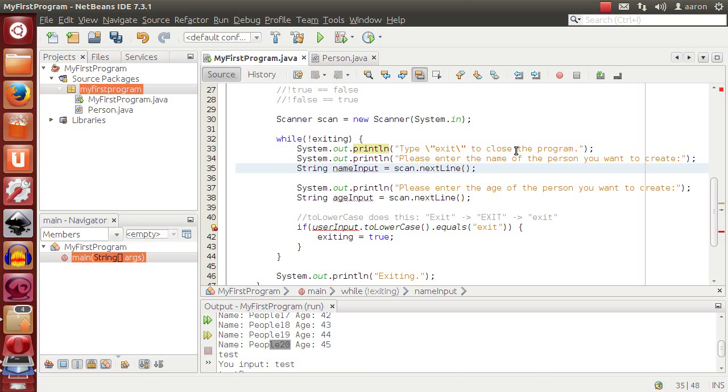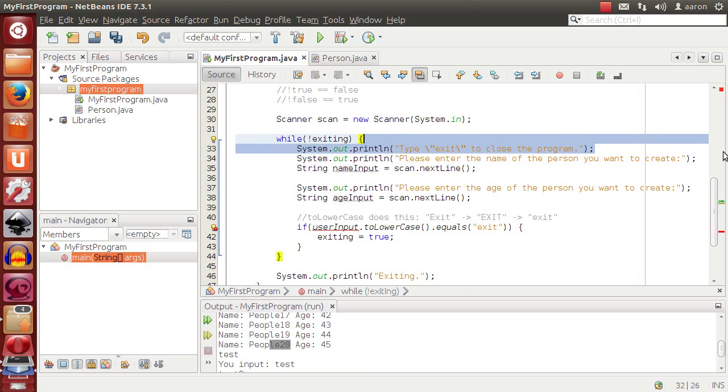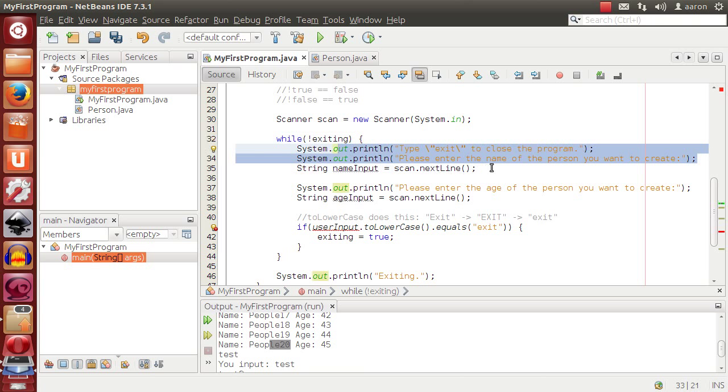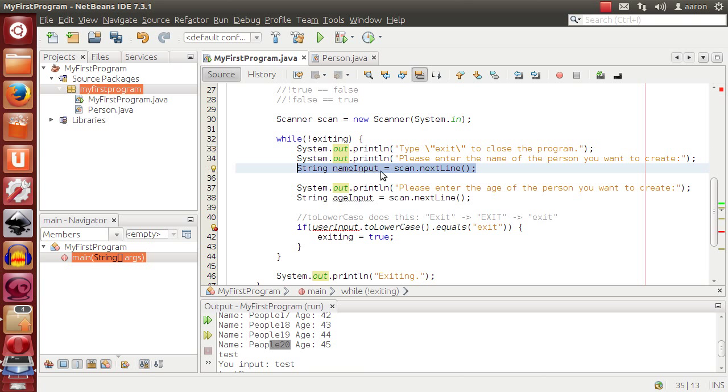So what will this do? This will say type exit to close the program. Please enter the name of the person you want to create. And then it will allow you to enter a person's name. Then it will say please enter the age of the person you want to create. It will allow you to enter a person's age.